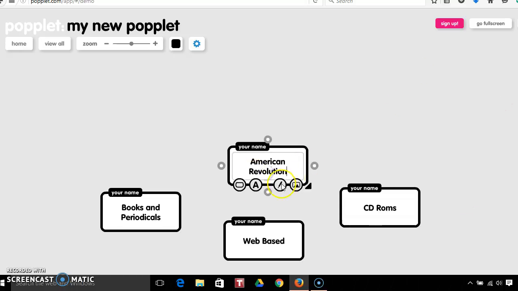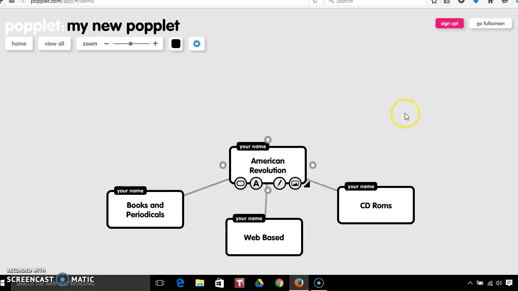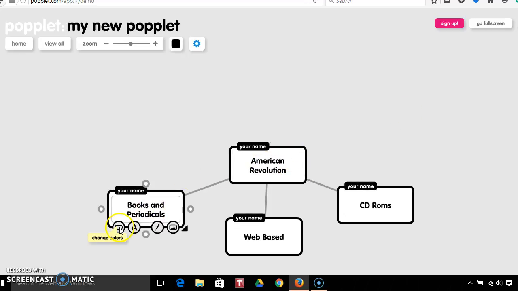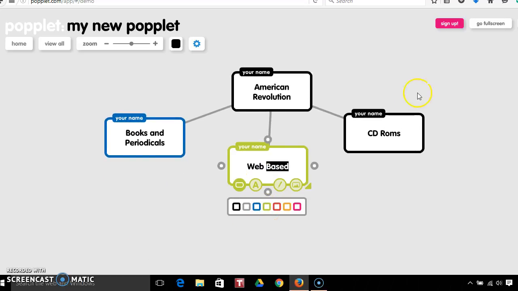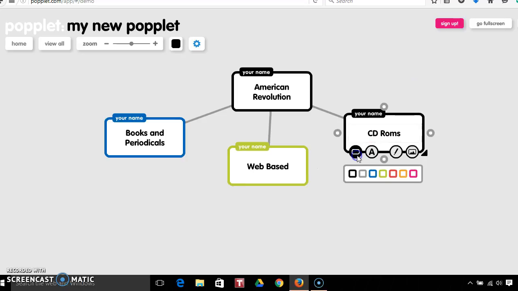And what I'm going to do is link each one of these methods for research by using this little tool on my Popple. And you can enhance your Popple by making it different colors. Like you can call books and periodicals blue, and we can call web-based searches green, and maybe CD-ROMs red.